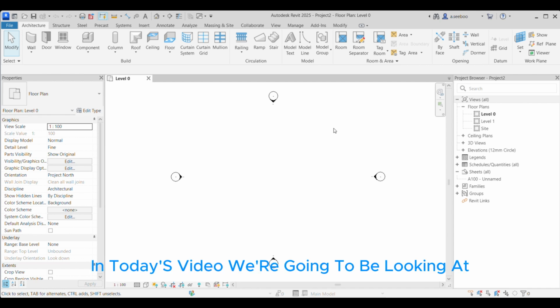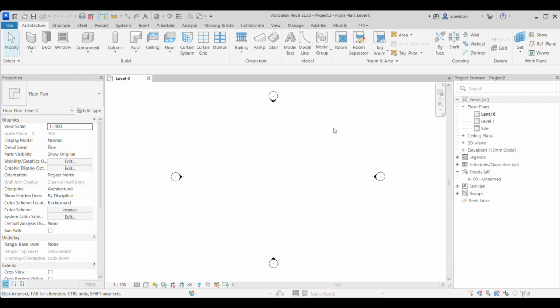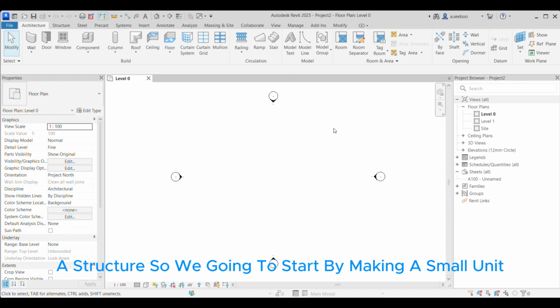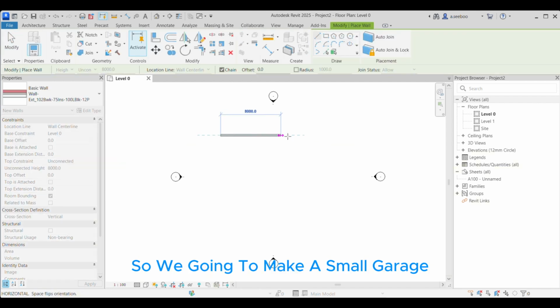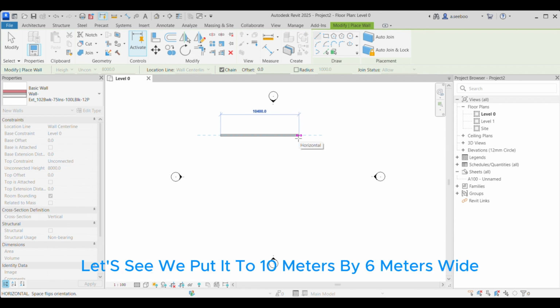In today's video, we're going to be looking at how to insert a floor under a structure. So we're going to start by making a small unit. So we go to the Architecture tab, we click on Wall. So we're going to make a small garage. All right, let's say we put it to 10 meters by 6 meters wide.